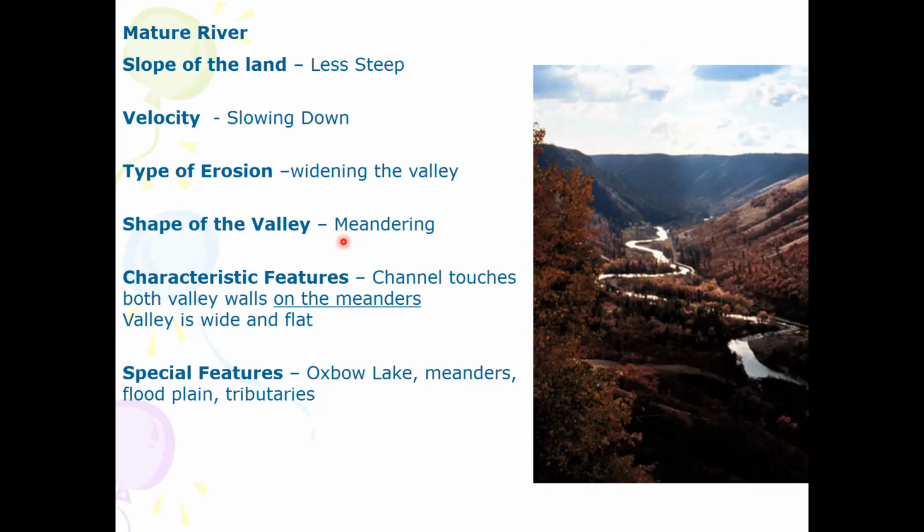The river is going to start to meander. So this is that word I was using earlier. You see these bigger bends. Those are meanders as it goes back and forth and back and forth. Those bigger curves are called meanders.